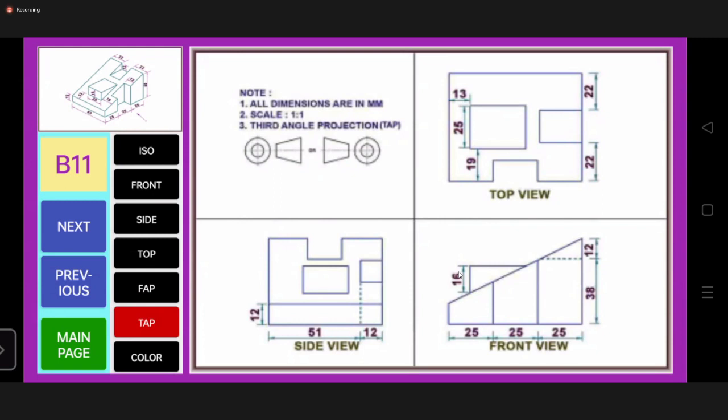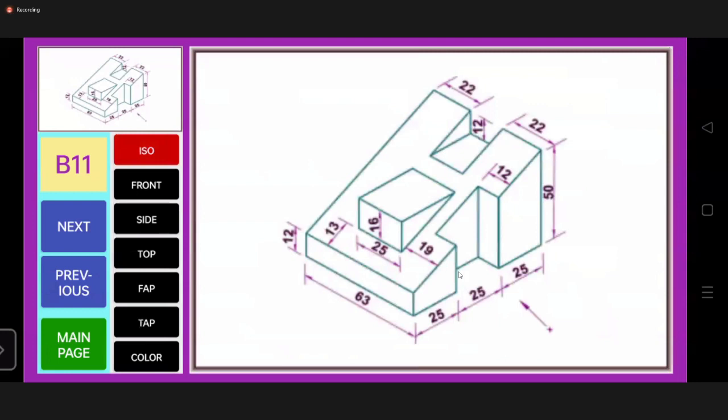Yes, sir. Right? Now, do you know how to draw it?